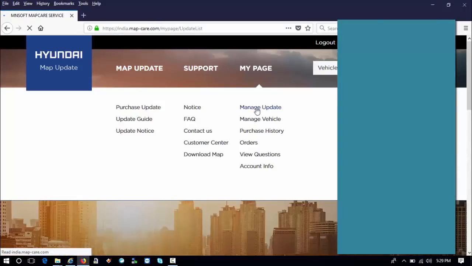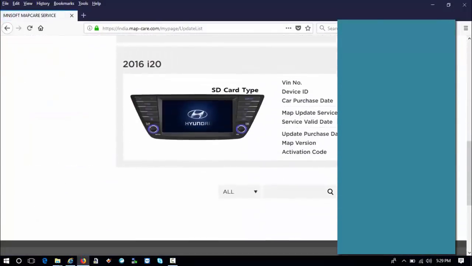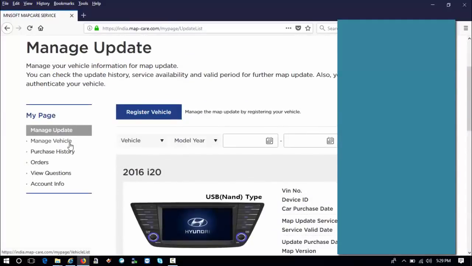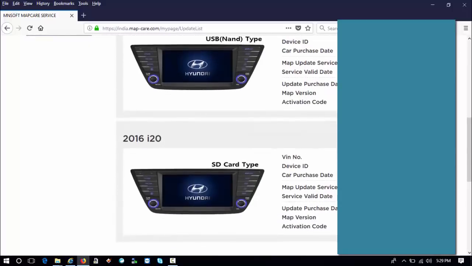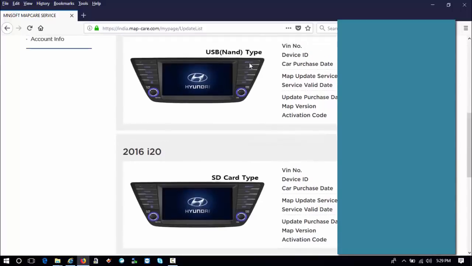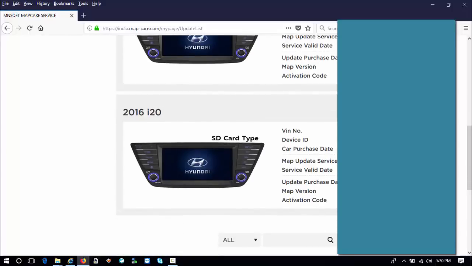Go to manage update and you will see the update details here. I'm just checking because last time I had some issues here, so it should not be an issue for you guys. First of all, you need to download the activation code. For me, I have registered for both. I placed an order for both USB type and SD card type because on some websites I saw the files are not uploaded under USB type. Under USB type, they are all under SD card type only. So we will do the same here, and you have the activation code here.